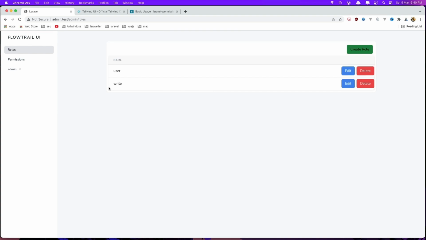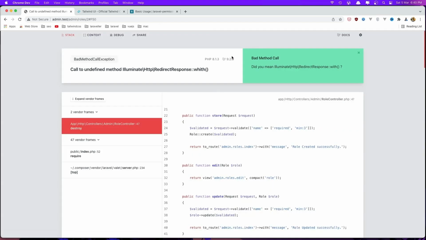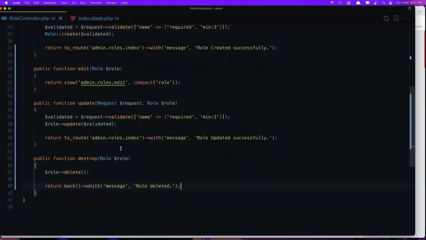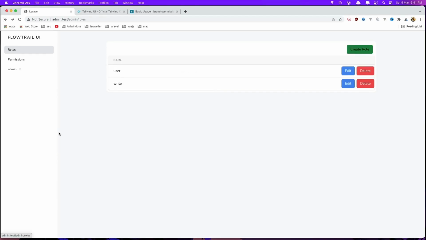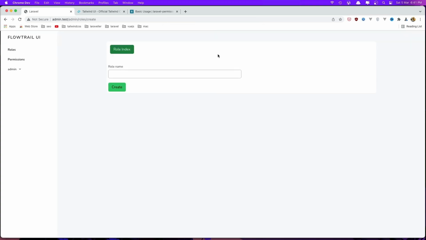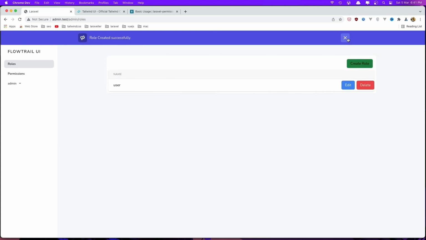Now if I delete this, we have the are you sure? Click OK. And response with, where is this? Sorry friends, with like this. Go back, refresh, and we delete it. So if I delete also this one, are you sure? Click OK, and we delete it, and they're all deleted. Go and create and say user role created successfully, and we have there.